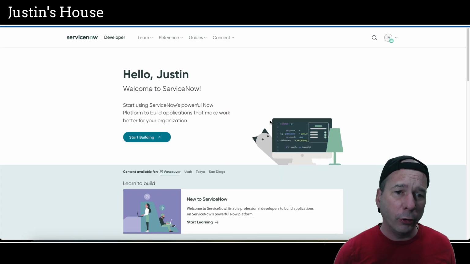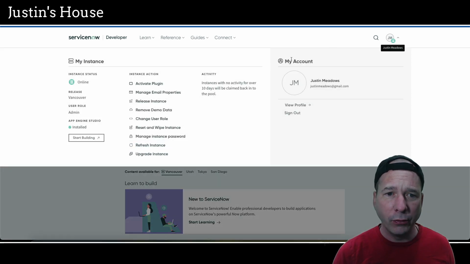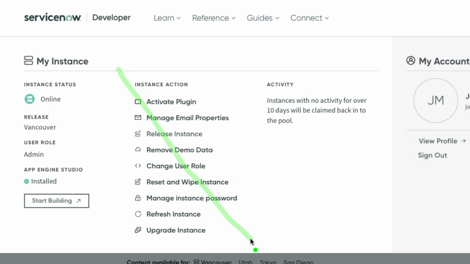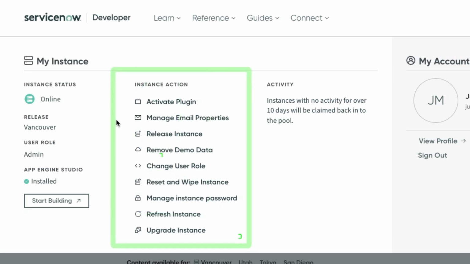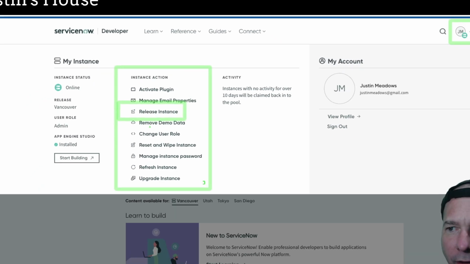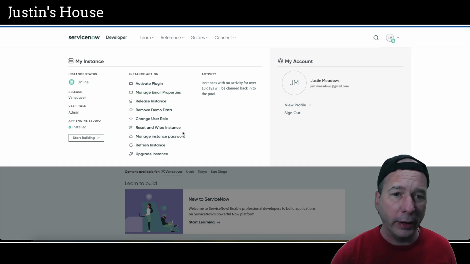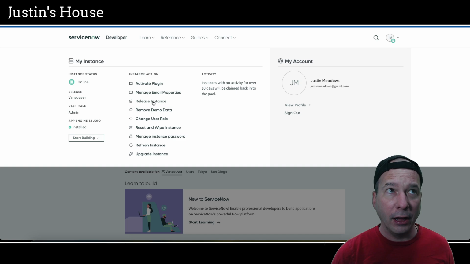But now we're in the developer portal. This is the PDI that they want me to release. So notice in the instance actions that you access right here, let's go ahead and try that again with the rectangle. In the instance actions, there is a release instance, and you get to there by clicking on your initials in the upper right hand corner. That is how you open up this menu. So I'm going to go ahead and release the instance now that I have backed up.